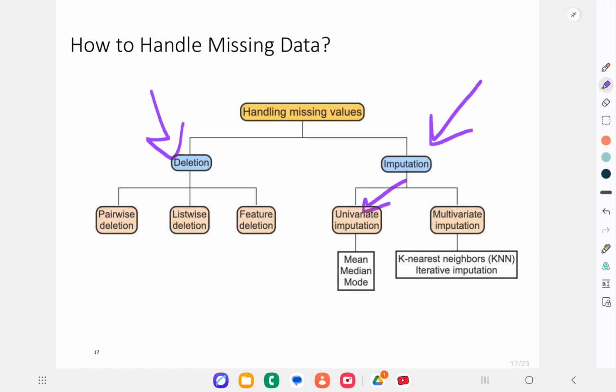The most common methods are using the mean. So we calculate the average of the entire feature and we fill in the blank with that value. We could use things like the median, the mode, and so on. And then the other option of data imputation is the multivariate imputation. This is more advanced. Here it uses relationships between features to guess the missing values, right? So here we use things like KNN or iterative imputation under this category.